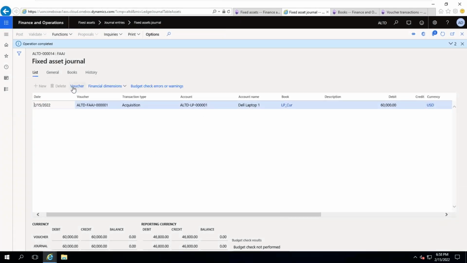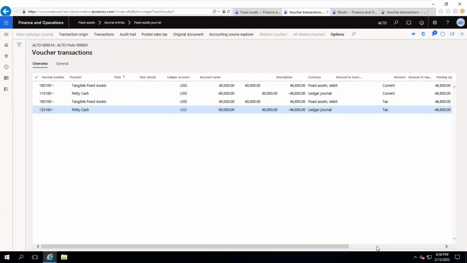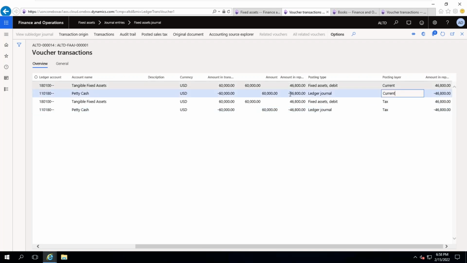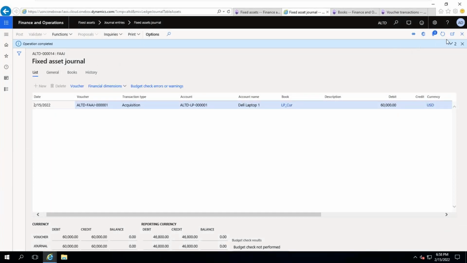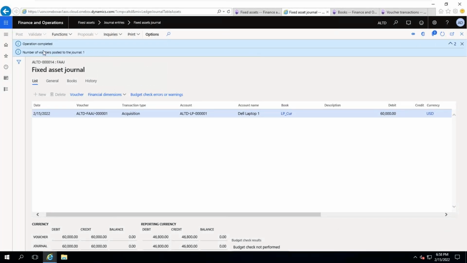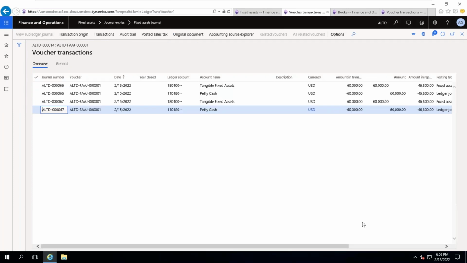Now if you verify the voucher, look at this one, it is 4 transactions: 2 transactions for current layer, 2 transactions for the tax layer. Actually, whenever it was posted, give me a second, operation completed. So the number of vouchers posted is only 1. But if you go to the voucher, 2 transactions are posted. One is current layer, one is tax layer.